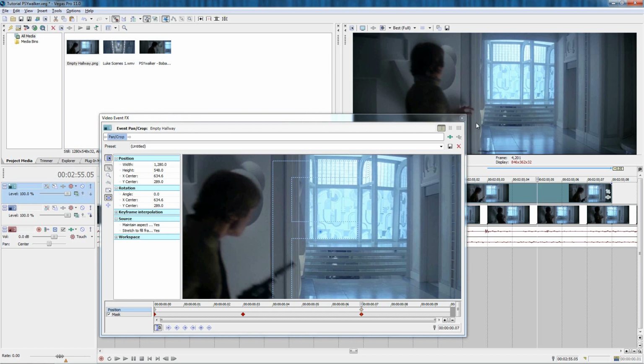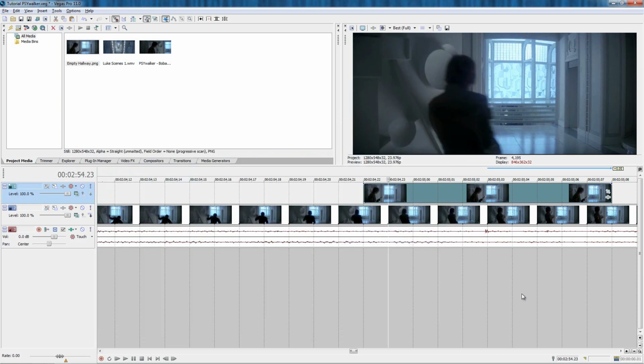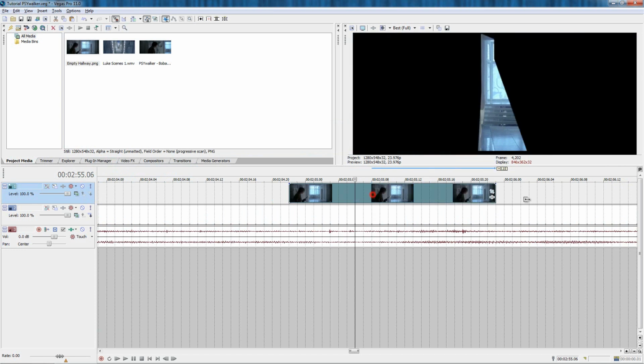And later on, you can remove this black bar. Make sure the position of the mask tweens correctly. And it does, and Boba Fett is covered up real nicely.